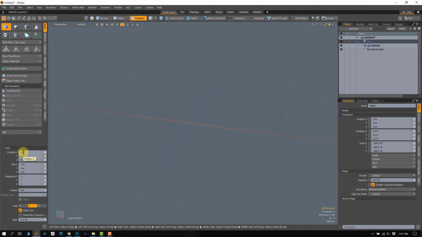These properties at first are just going to be the default properties of a cube. Its position is 0, 0, 0, or right in the center of the scene. Its size is going to be 1 meter by 1 meter by 1 meter, which we mentioned before. And its segments, or how many pieces it's cut up into, is just all defaulted to 1.